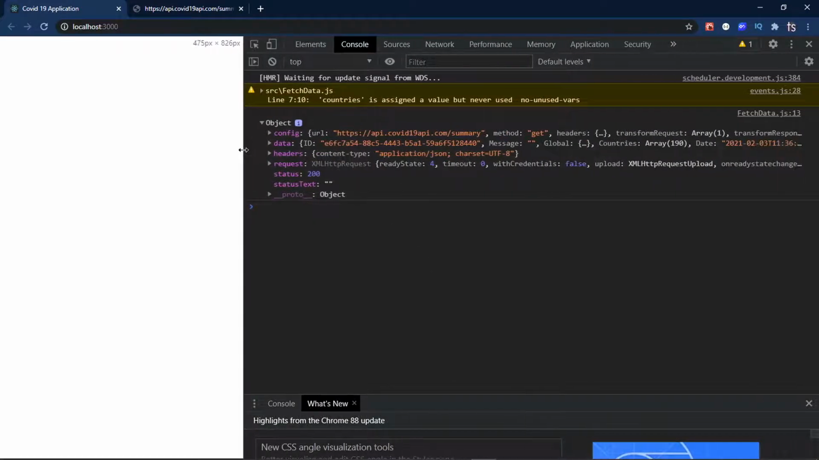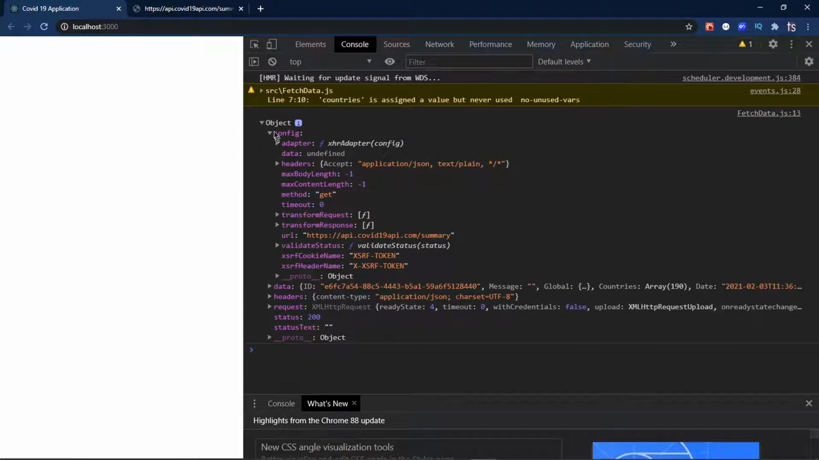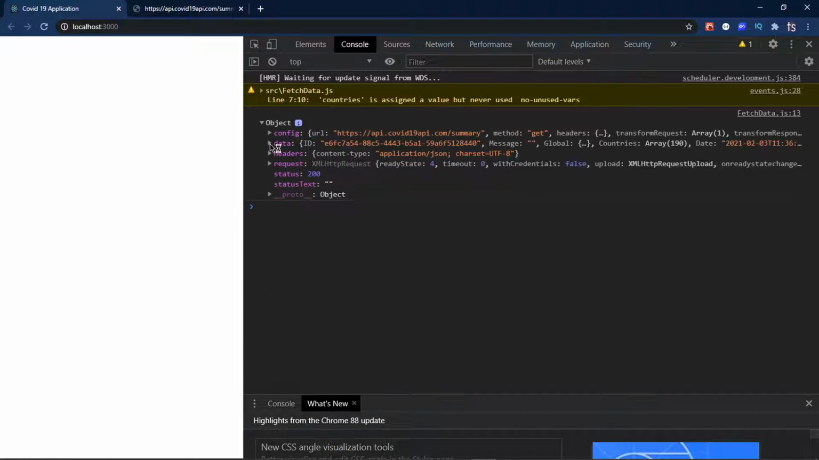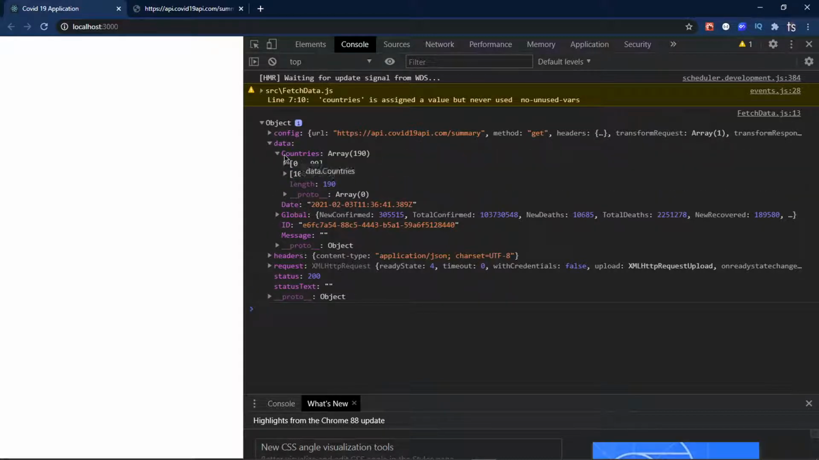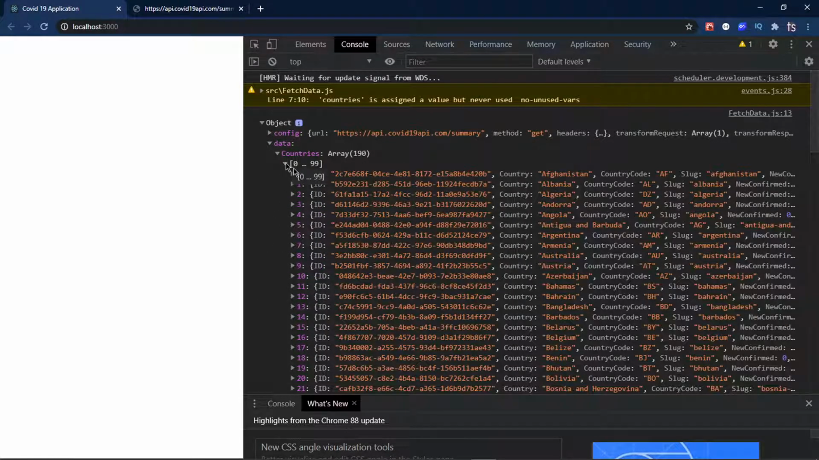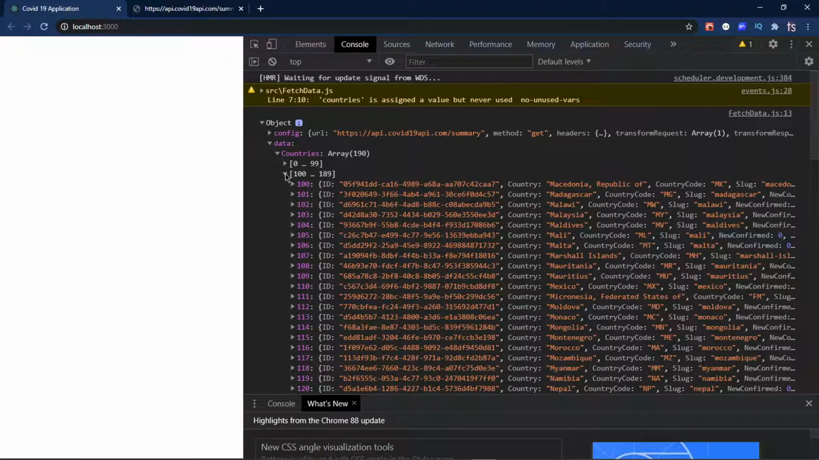Let me just open this up a bit more, and we get a config, which is our URL. Okay, we are not going to be using that. Let's see, our data should be it, right? So we get back our data right there, and we need the countries array, which, as you can see, is an array of 190 items, and it's displayed 0 to 99 and 99 to 189.